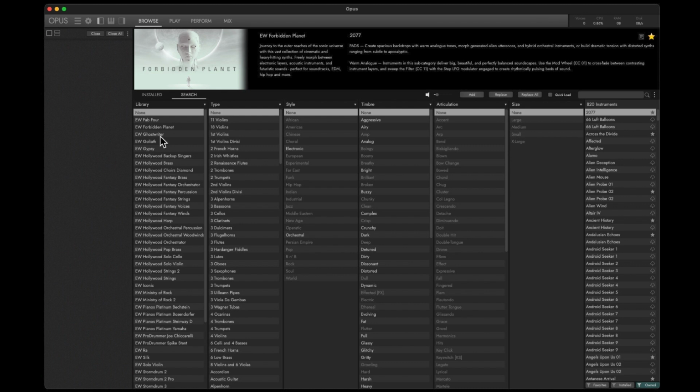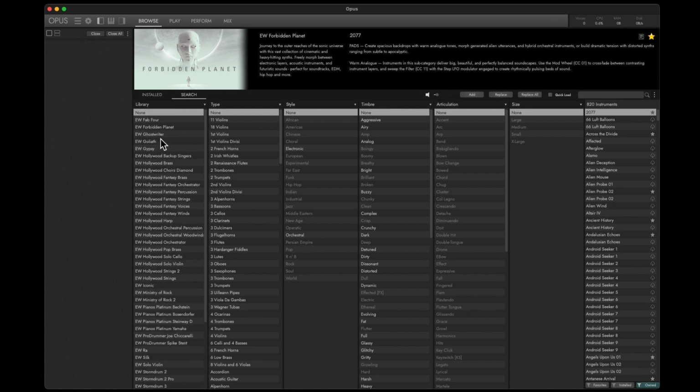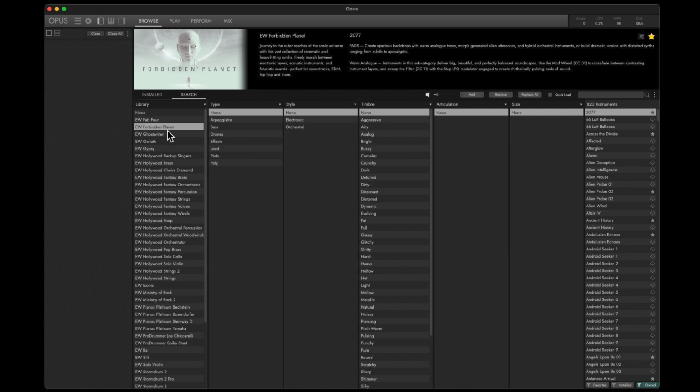As you can probably see, I have the whole library because I have got a year's subscription to EastWest Sounds. So today I'm just concentrating on Forbidden Planet. The subscription is on sale at $149 as well. And like I said, that is the same price as Forbidden Planet. So you can get the whole library for a year for, let's say, £120, 149 euros, $149.